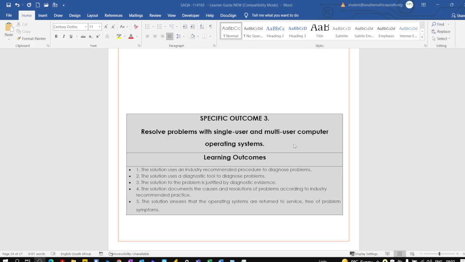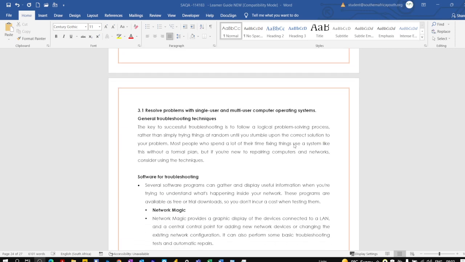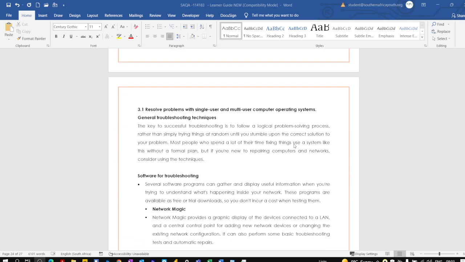This is our last topic in our big topic here. This is our system specific outcome three, which is resolving problems with single user and multi-user computer operating systems. So we are now expected to resolve the problems. We have just been able to diagnose and find out what the problem is. We've been able to retrace our steps and really identify and check where the problem is. The issue now is how then do we resolve problems.